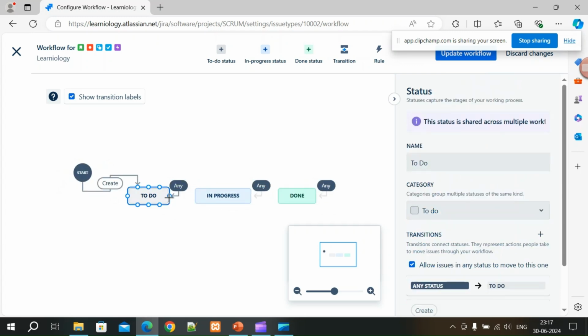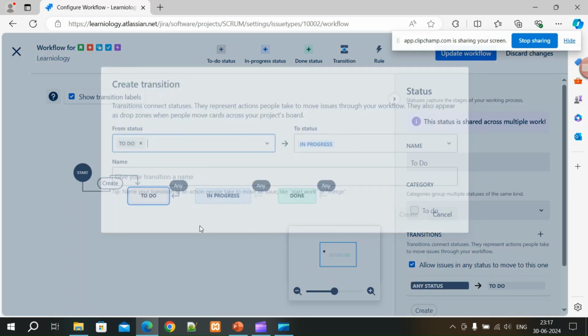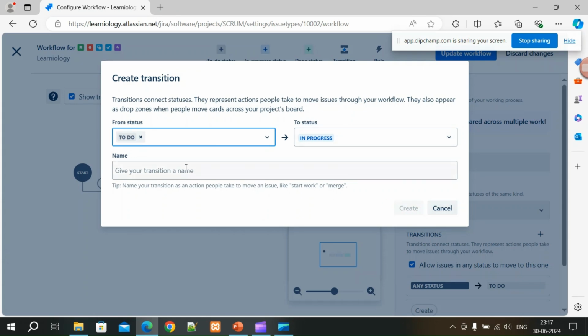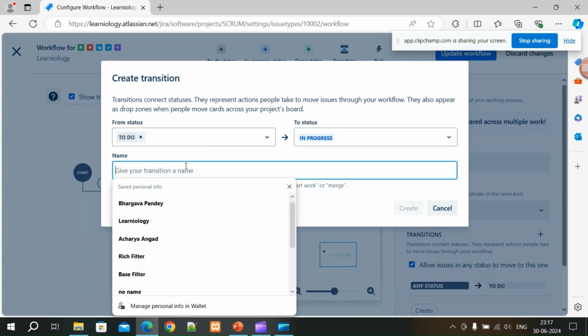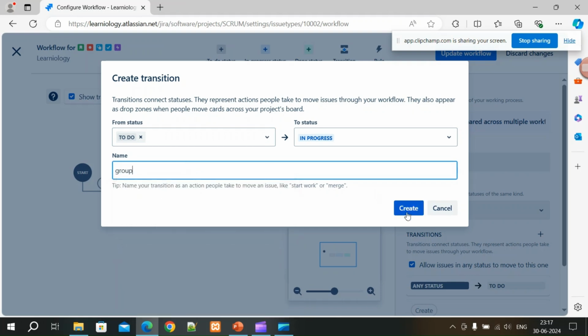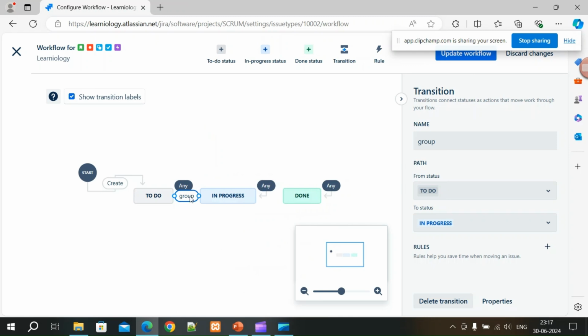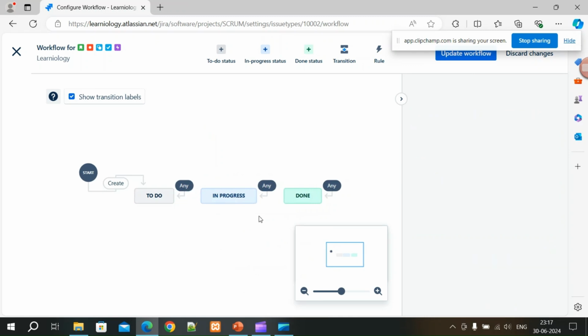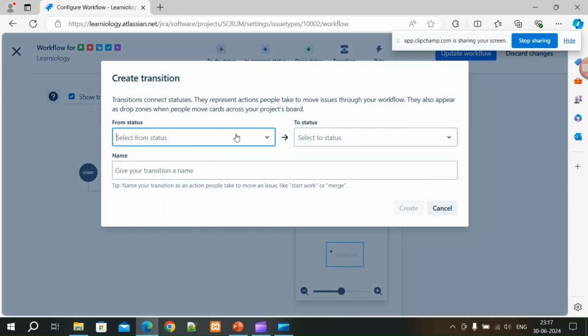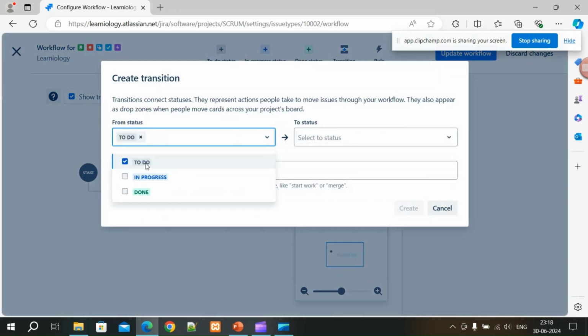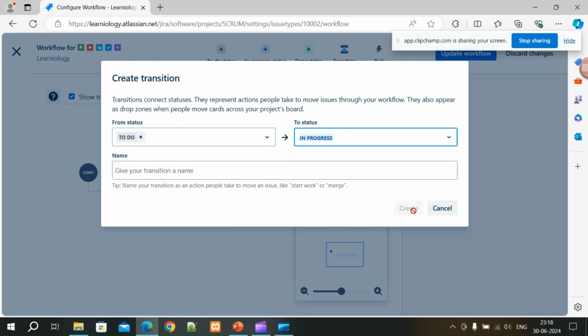You can connect this one with the in progress one and give it some name. Now if you see, it created a connection between this one and this one. So let me delete this one, I'm not going to use it. So in this way, if you want to create, you can go ahead and create. For example, if I want that from to do, it should go to in progress, then I can go ahead and create workflow one.